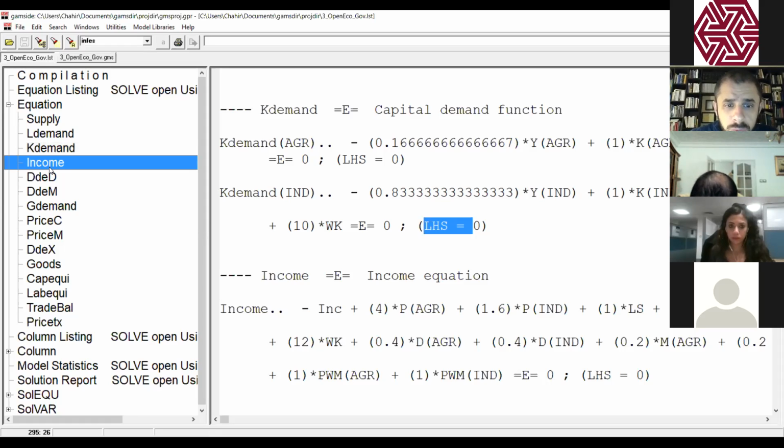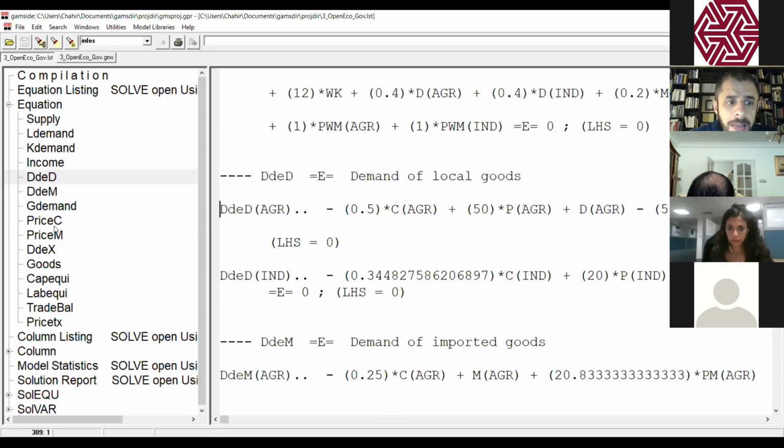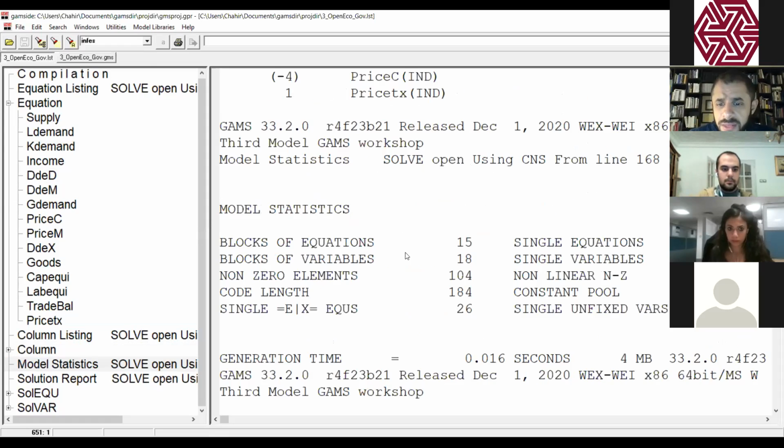I can go through them to see what happened, okay? Then we can see the model statistics that we have here. So as you can see, we have 26 equations with 26 endogenous variables, and we have 30 variables.